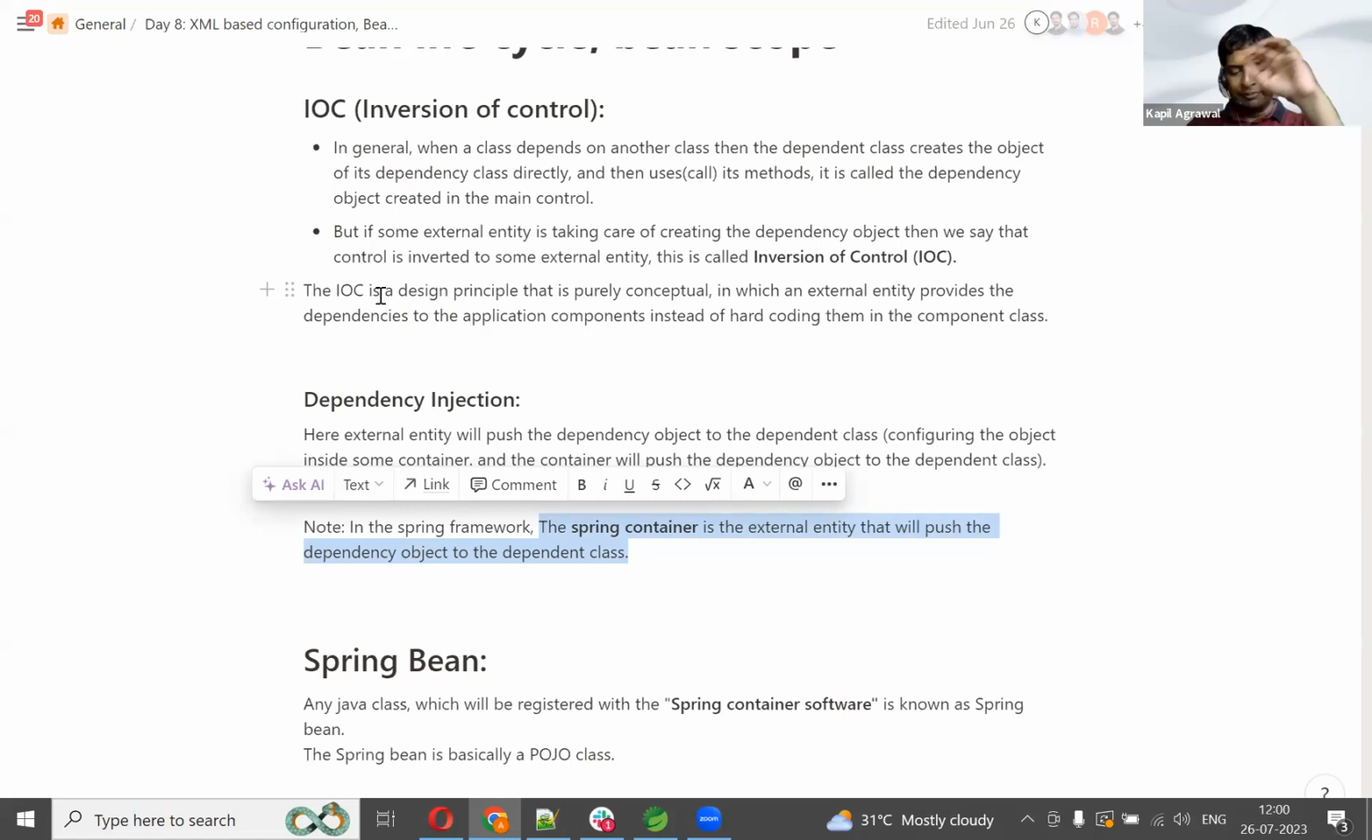Now, if I'm talking about the previous example, who was creating the object of the dependency class? We were creating the object of the dependency class. So object creation was our task. All the management related to the object was our task. And definitely final destruction is done by the JVM. That is what was happening in the previous cases.